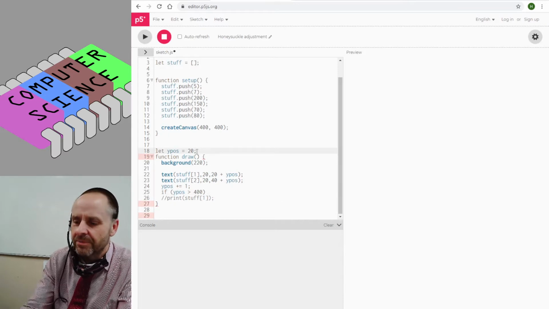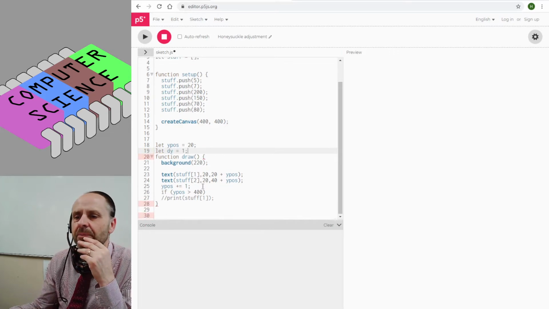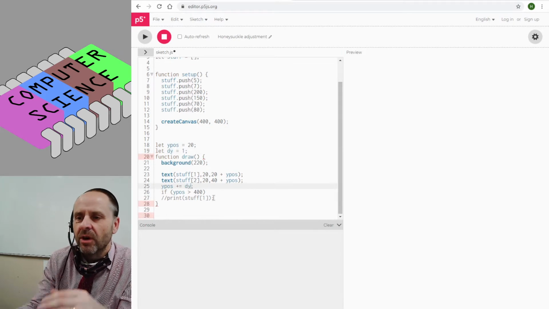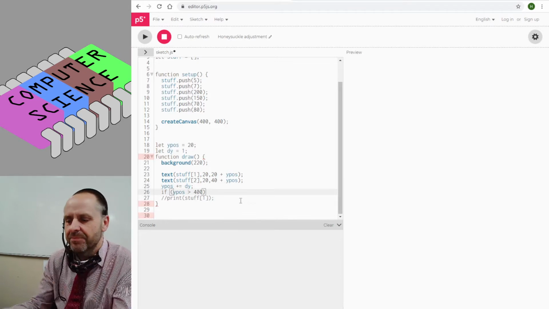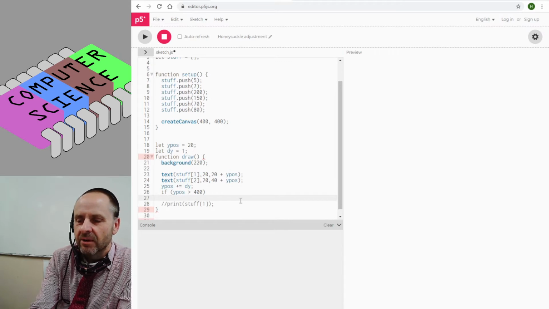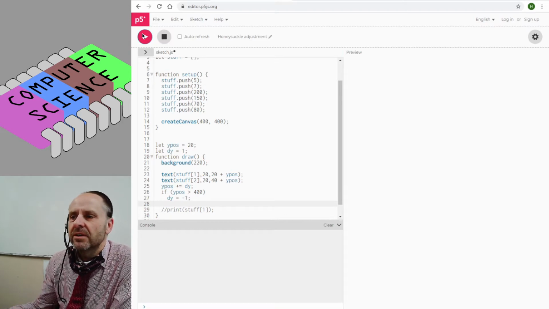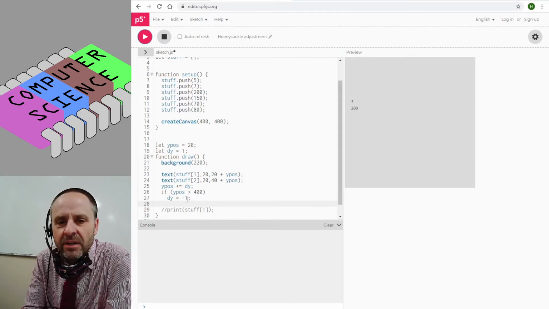So what I'm going to do is say dy equals 1, and I'm going to change that 1 to dy. So I'm saying, right, okay, then if ypos is greater than 400, then I'm going to set dy equal to -1. So let's run that, see what it does. And it's all about doing a little bit, running it, doing a little bit, running it.